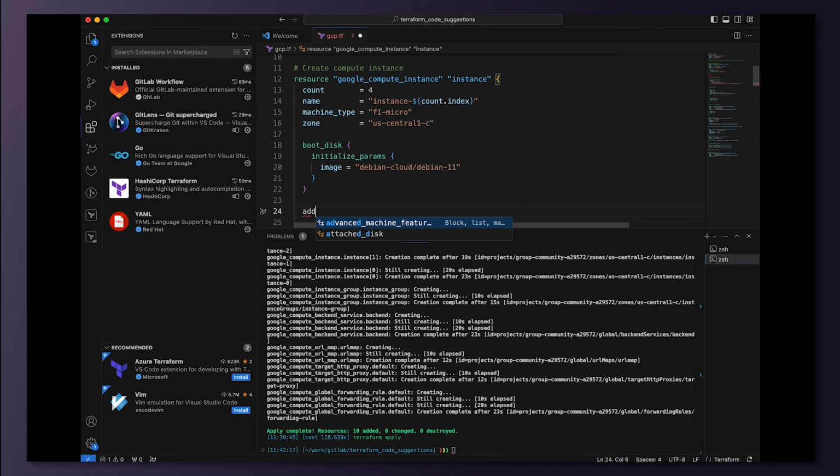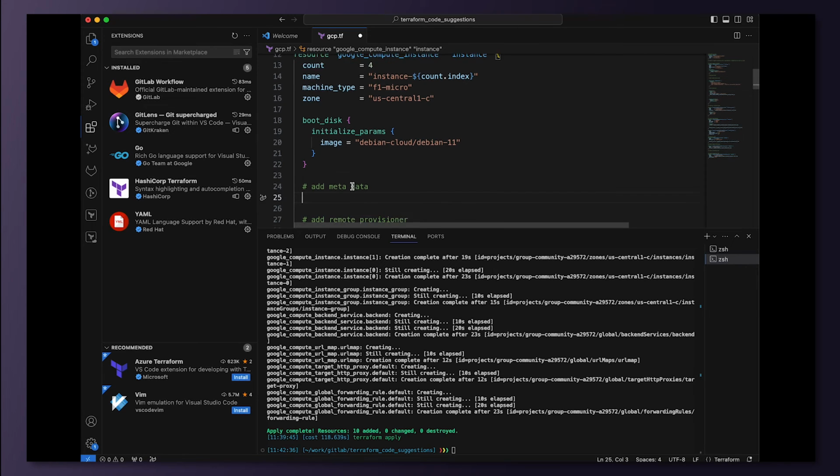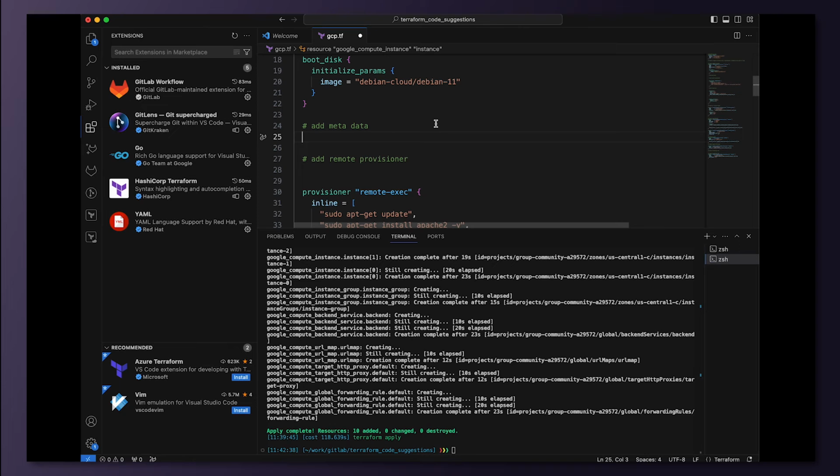So let's say add meta, comment Z, let's add it as a comment, add metadata. Now, let's see, it's thinking. Yep, I accept it. That's added metadata for me to add my SSH key.